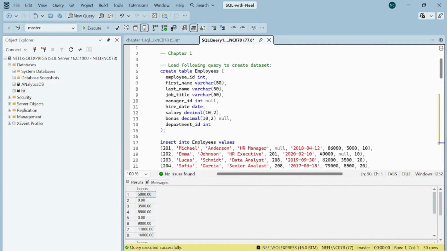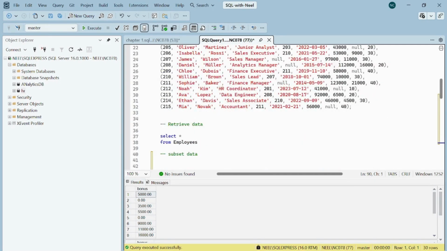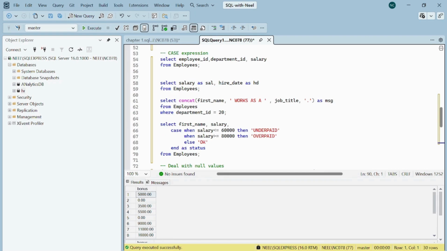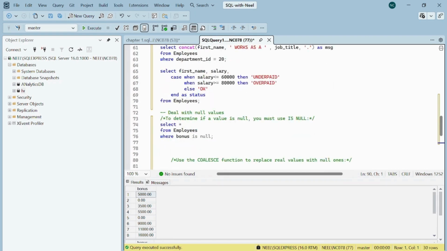Okay, so we have covered how to retrieve the data. Then we subset the data. We have used a case expression, and then we dealt with the null values. So this is all about chapter 1, and see you in the next video.